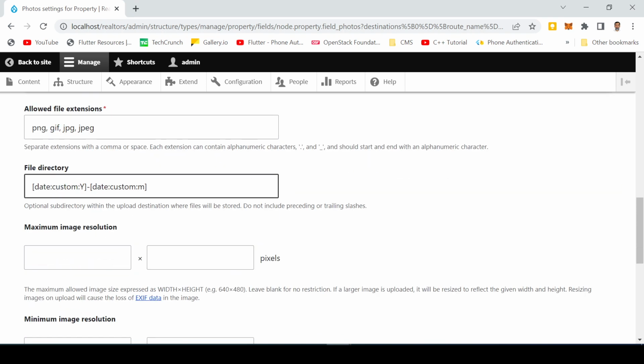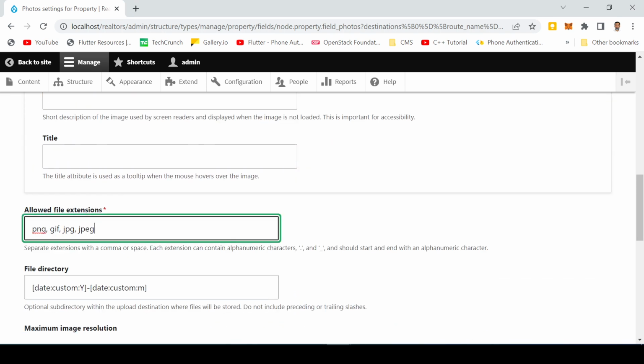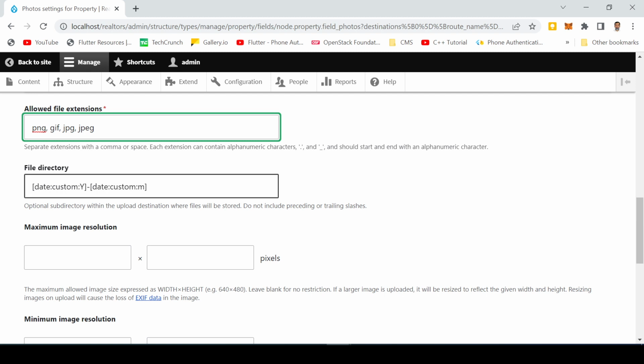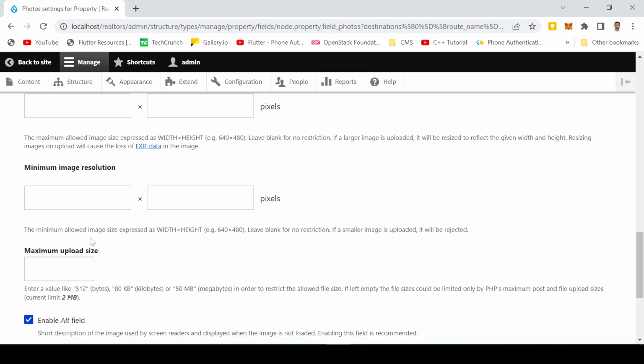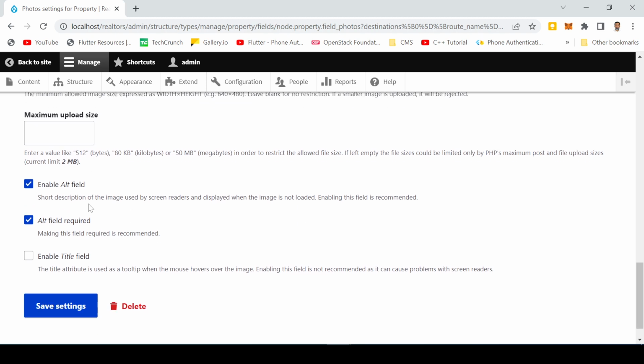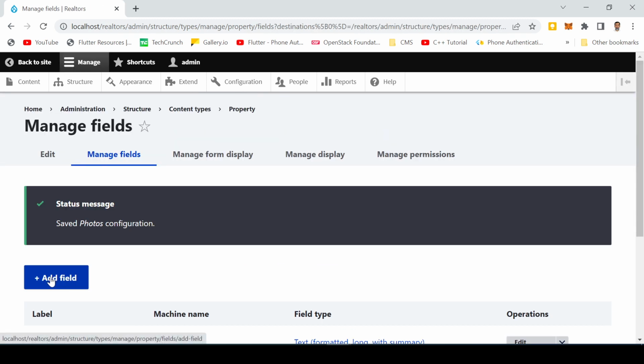It is not required. And these are the allowed file extensions, that is which file extensions you want to allow the user to add. And this is the file directory. This is how the file will be named. So it will be date, and that it will be year and then month. You can also specify the resolution. I will also leave it blank for the time being. We can change it later, and I will say save settings.